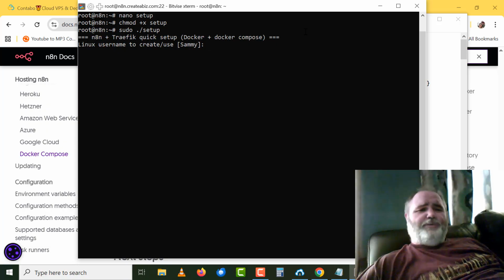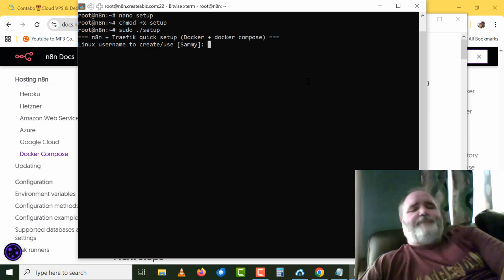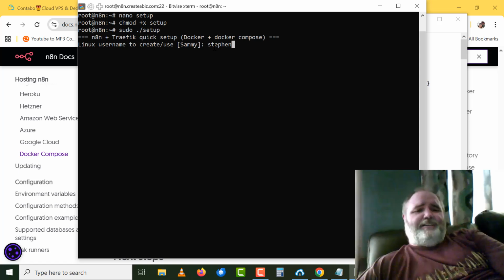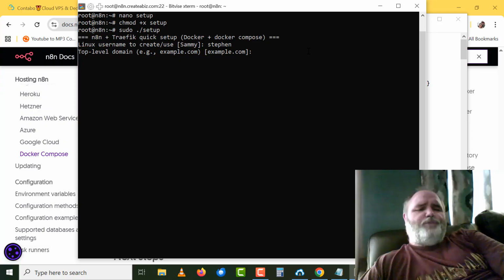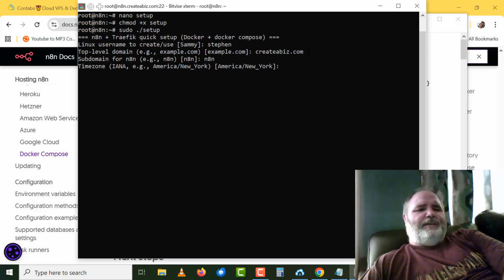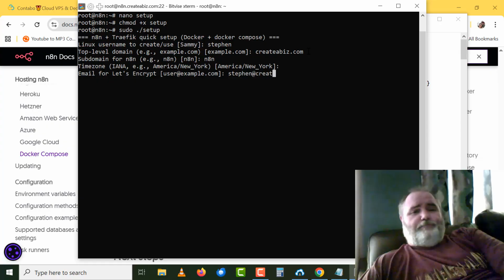So we're going to hit setup. Okay, and what we're going to do is create a username. I'll create a username named Stefan. I think it has to be all lowercase letters, so heads up on that. Top level domain, we're going to call it createabiz.com. The subdomain, we're going to have it N8N just to keep it easy. And then by default, it will be on the eastern side. And the email, we'll just put in my email. Go ahead and put in yours, of course.